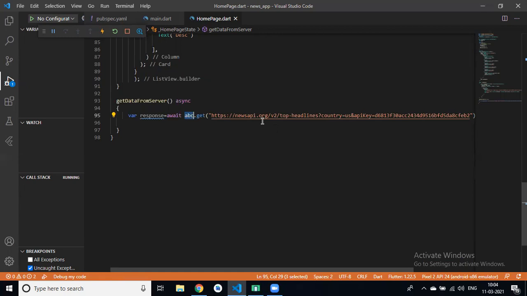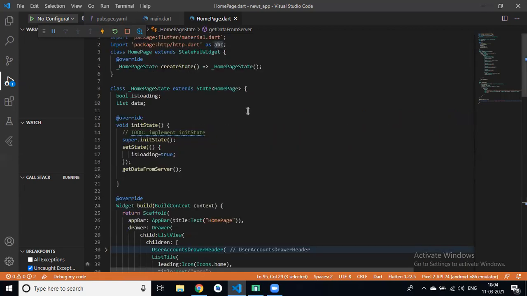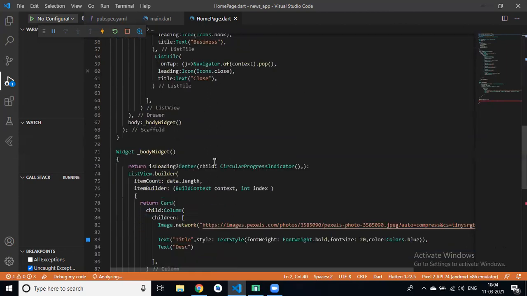Why ABC? This is basically an alias name. You know what an alias name is? We can define it like a variable, anything. Okay, we can define anything. This will work.